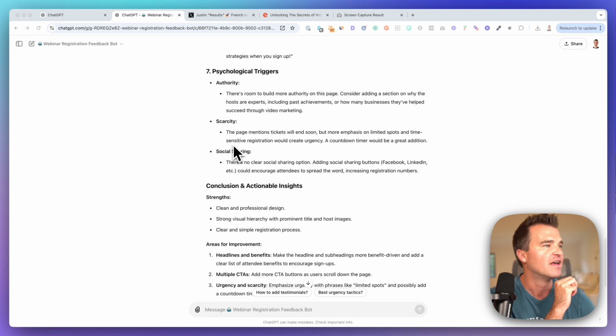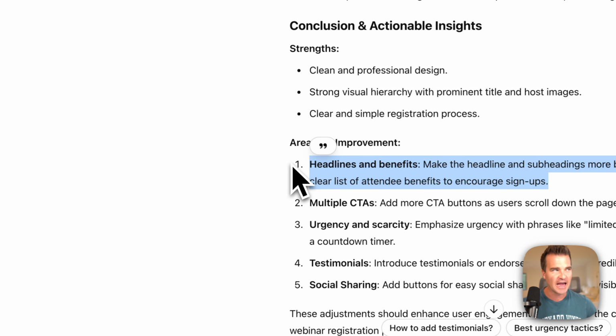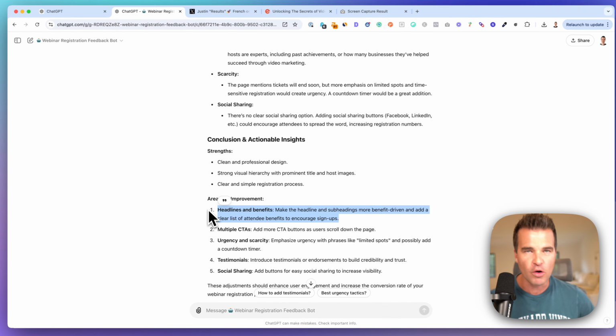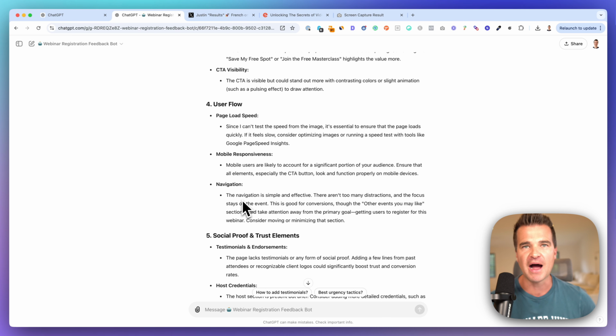So as a first pass, I think this is a pretty good bot. I thought, especially the first part about the headline not being benefit driven, and there being no bullet points around benefits, was a really good call out. I think this bot can be really helpful to act as a second set of eyes for you. Once you build your webinar page, feed it into the bot. Even if it picks out one or two areas for improvement that you can make, then it's definitely worth the effort to create this.